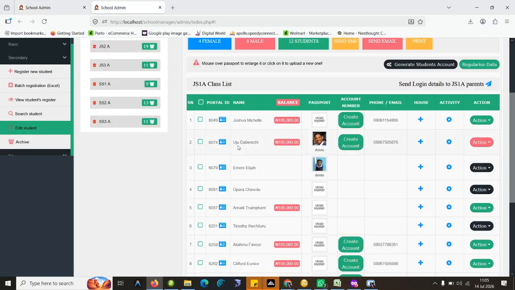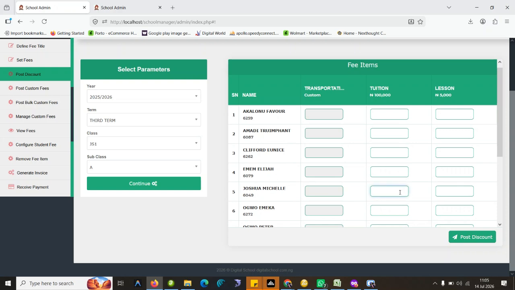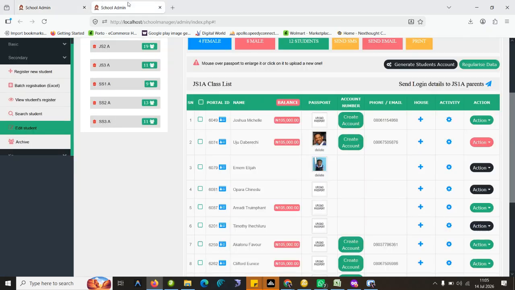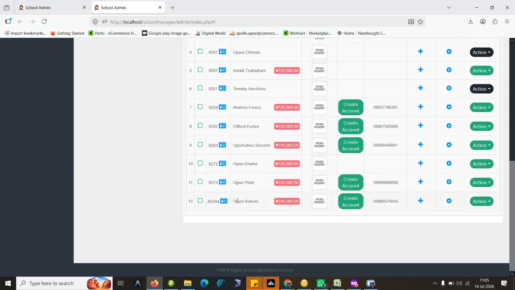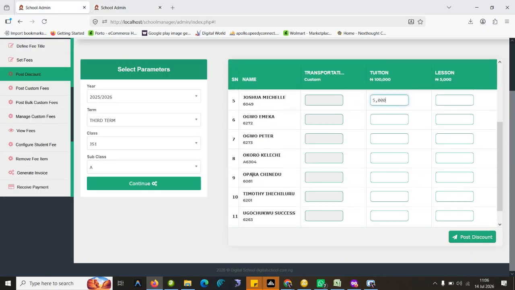So we say we're going to give Joshua Mitchell 5,000 naira discount. So we locate Joshua Mitchell, which is this, on tuition. We say 5,000 naira discount. And who again do we want to give discount? Let's use Success Ugochukwu. We give this person 10,000 naira discount. So these are the two persons we are giving discount.